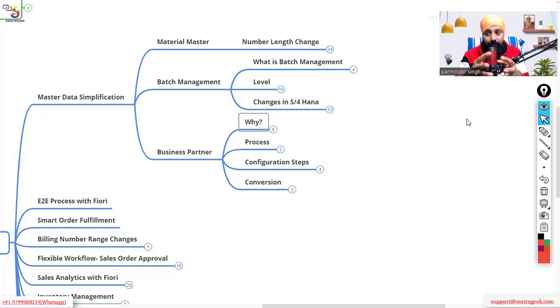We'll be going very deep into this topic: what the business partner is, how to do the configurations, how to maintain the CVIs, how to do the conversion, and what kind of things we need to handle in the conversion. All of these things will be handled in depth in the training. Let me give you a glimpse of what kind of new things, with every version, have changed.